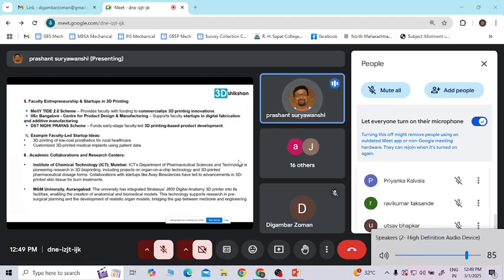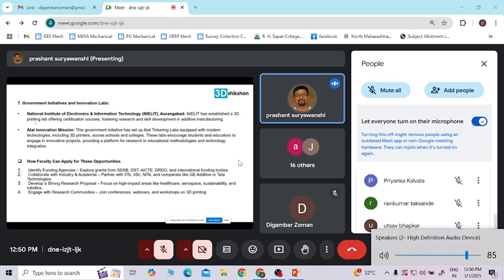So then MGM University, which is very close, Aurangabad. So Stasis is one of the manufacturers. They are enabling the aeronautical and biomedical, again the biomedical research, right? So government initiatives, this NEILT, National Institute of Electronics and Information Technology, Aurangabad, has established 3D printing labs offering certification courses. There is a certification course also, and they're also fostering the research and skill development in this, right?